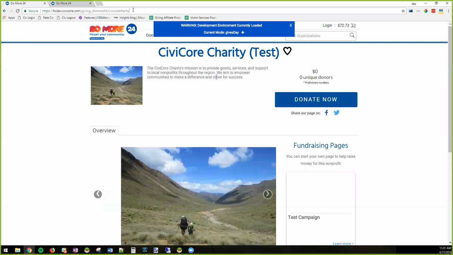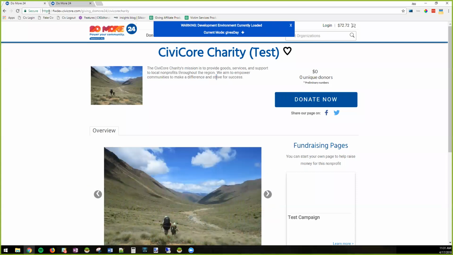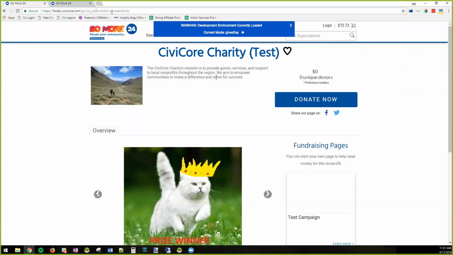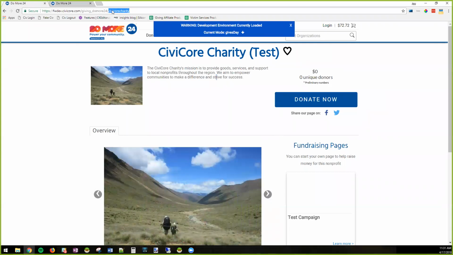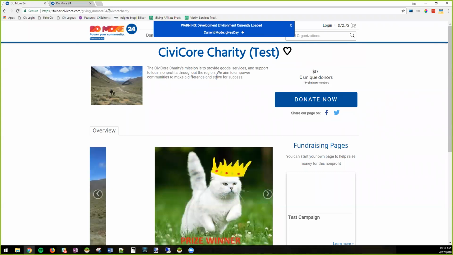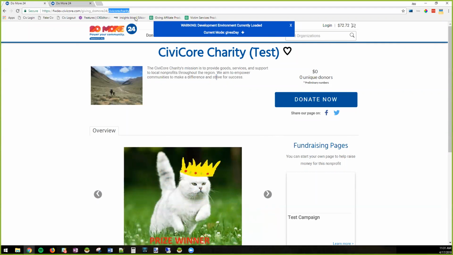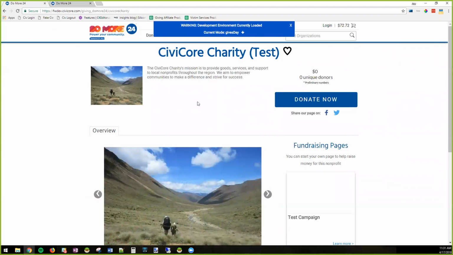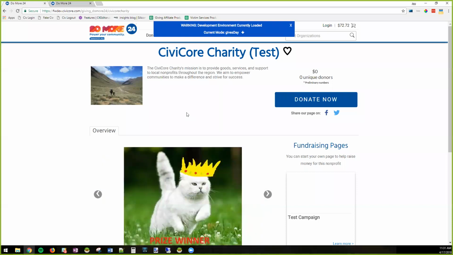Now, I'm on the development site, so you're seeing a lot of extra stuff in my URL here, but essentially what you would see is domore24.org/Civicor Charity. And so that's really the best way to get your donor immediately to your page specifically.